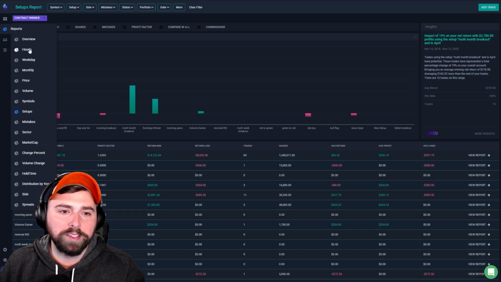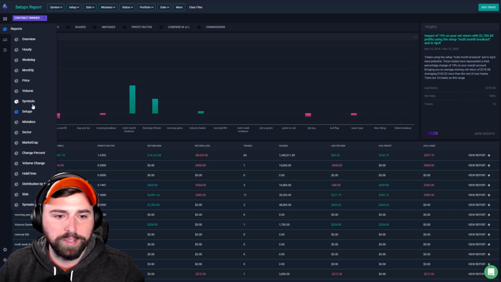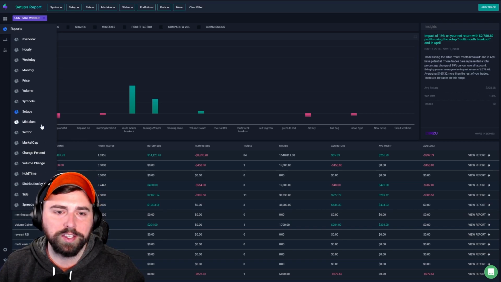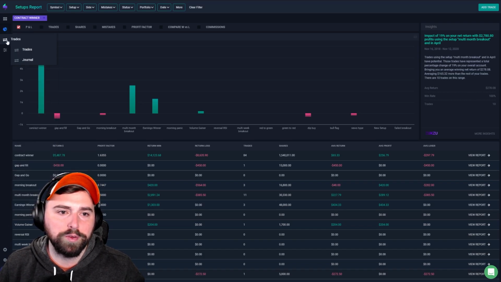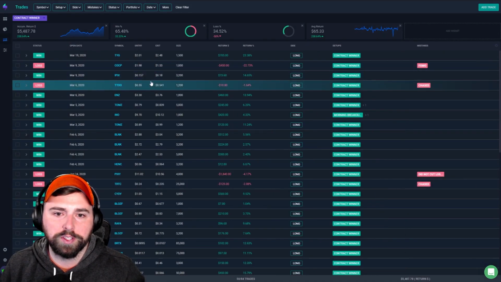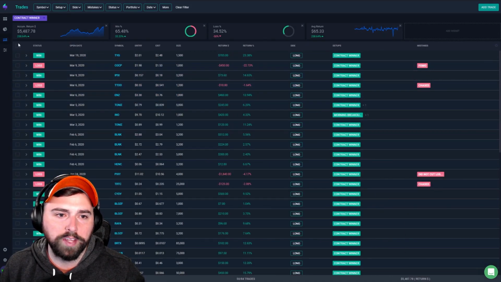So reports, you can break this down by hourly, weekday, monthly, price, volume, symbols. Again, you can see all the different things. It just gets so in depth. You can do pretty much anything. Trades, this is just if you want to go into your specific trades. It's pretty much just like the dashboard, but without all the extra widgets.